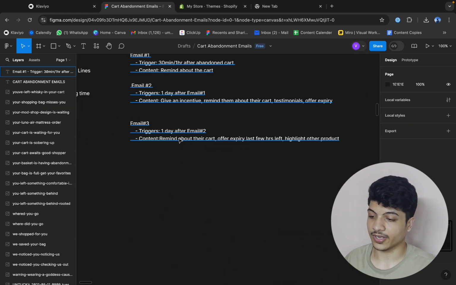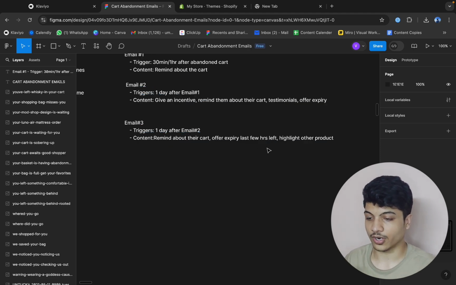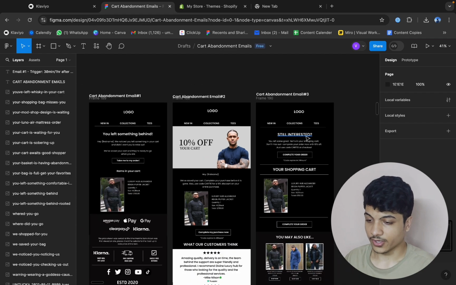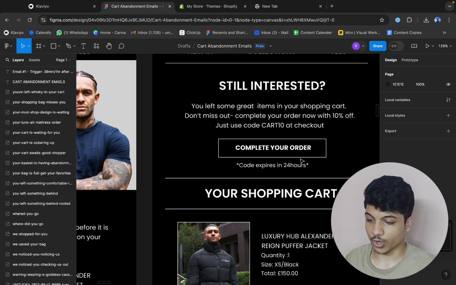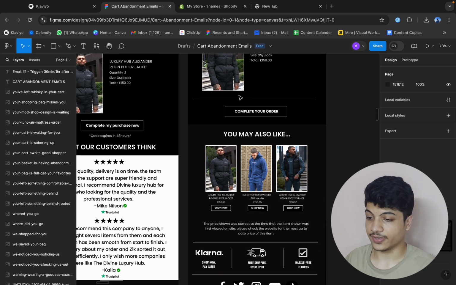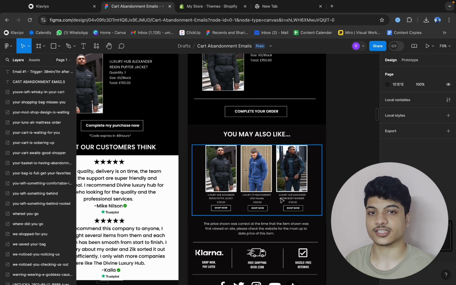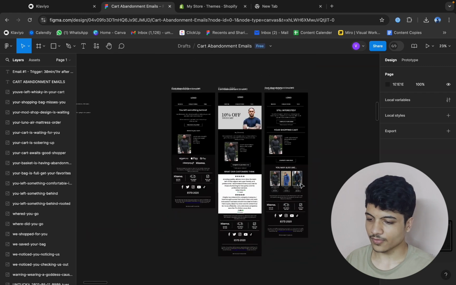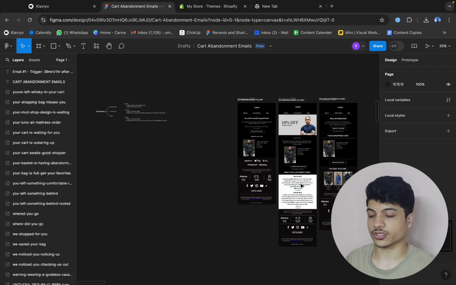And the third email, we'll trigger 1 day after the first email. Here we'll remind them about the cart, offer expiry, last few hours left, and highlight the product, right? So here you can see there's a quick copy, here's the offer expiry, and we have one section for the cart, and this is the complete your order now. And here we have highlighted all the products as well as the best sellers. So this is one structure that you can follow.